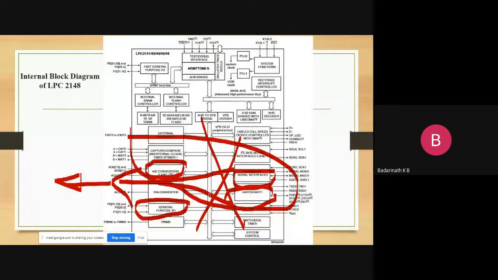So now we will understand how I can configure the pins for a GPIO block and how I can use them in the program. Before I start using the pins for the GPIO block, what is my requirement? I have to configure these pins for GPIO purpose.